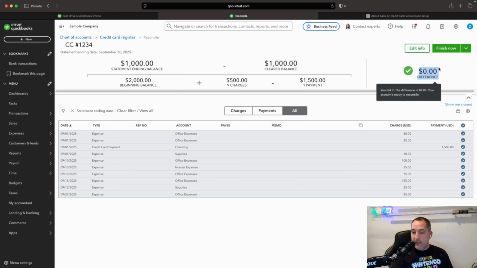So that is the steps to complete the parent-child reconciliation. The only difference that I could see would be if the transactions didn't roll up into the parent account, there could be that additional step of completing a transfer.